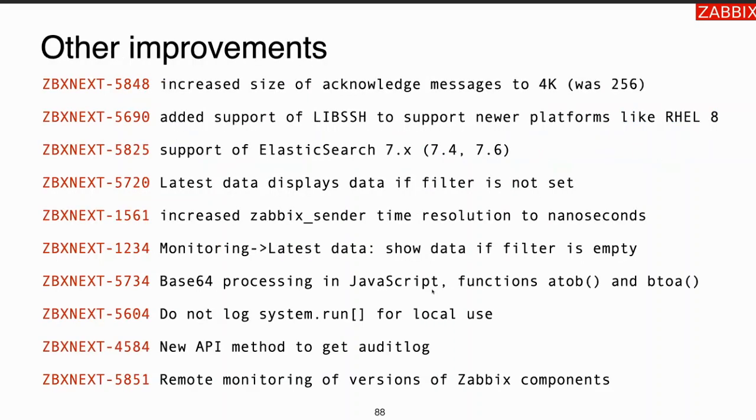And there are many other improvements. I will mention a few. The size of the acknowledge message was increased to 4 kilobytes. We now support Elastic, the latest Elasticsearch. What else? Zabbix sender time resolution was increased to nanoseconds. We've got new API methods to get the audit log.